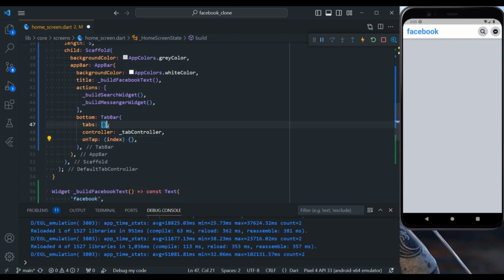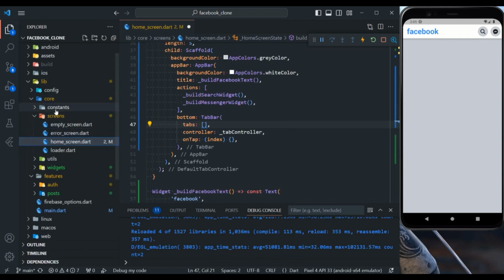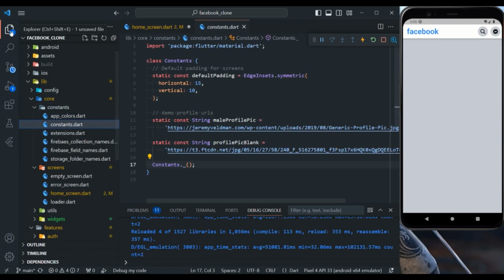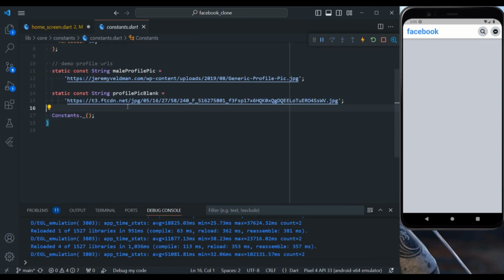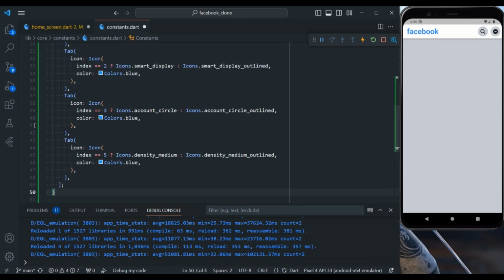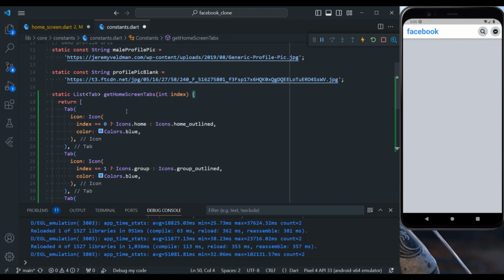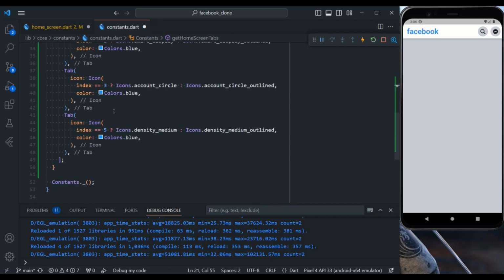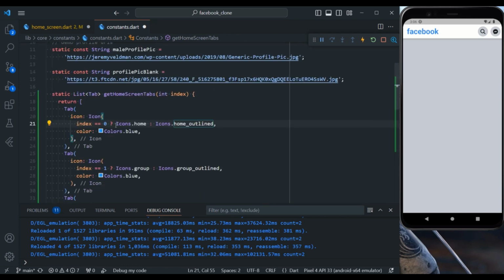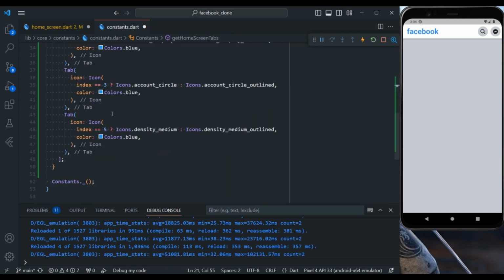So to define the list of tabs, because I want to make everything clean, let's go inside constants and open up the constants.dart. I'm going to copy and paste the list of tabs I have here. So this is the list of tabs I have, and this is actually a method. This method actually returns a list of tabs, and it takes an index. And based on the index, it shows us the right icon. You can either get it from the GitHub repository or write it down from here.